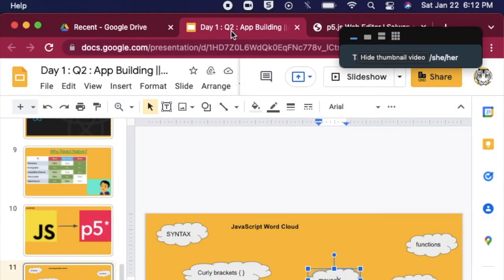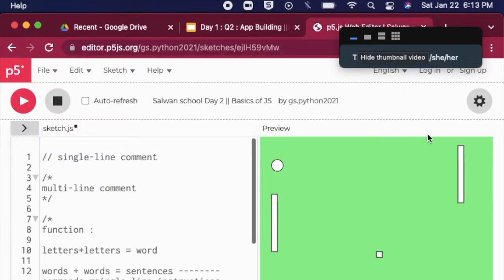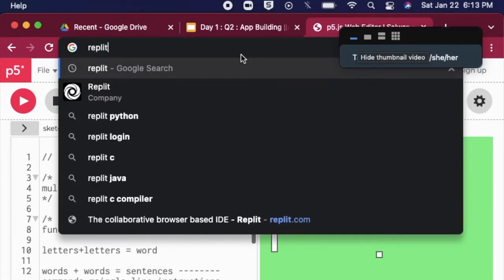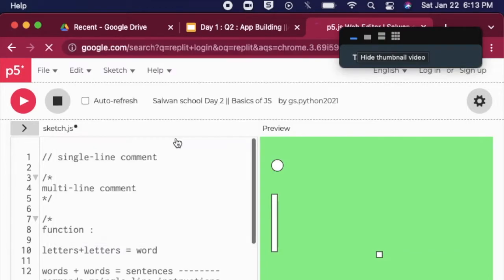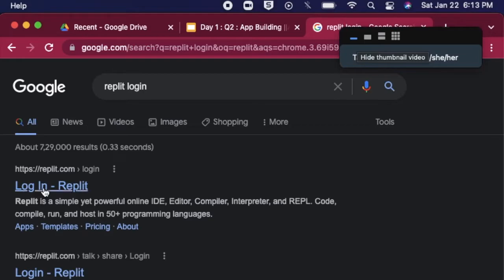Now let's move on to another language, which is HTML. To learn about HTML, we will use the Replit platform. Like on the P5 editor, we created our account, on Replit we will create our account. Simple, you can use your Google account to create an account on Replit.